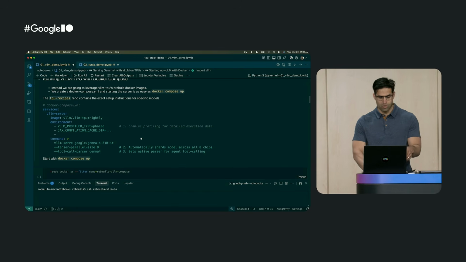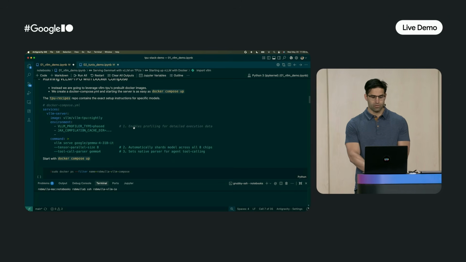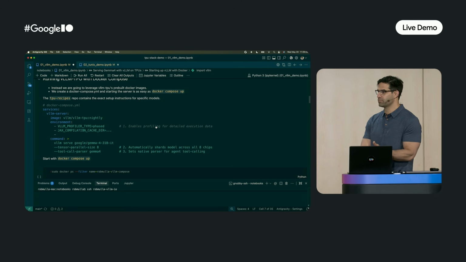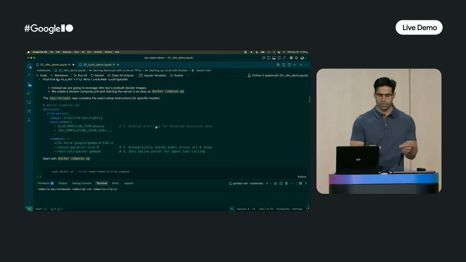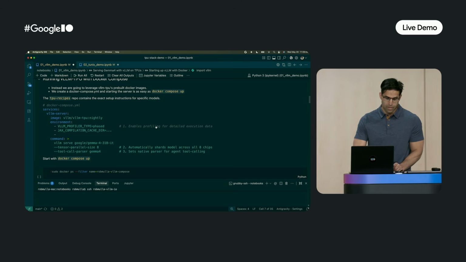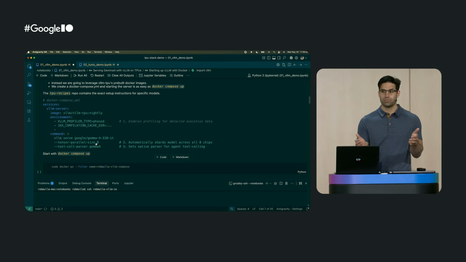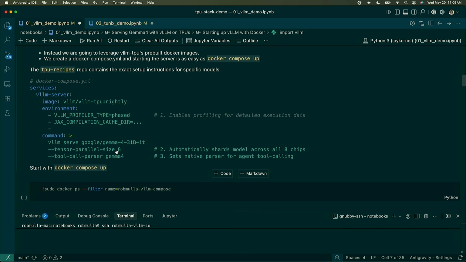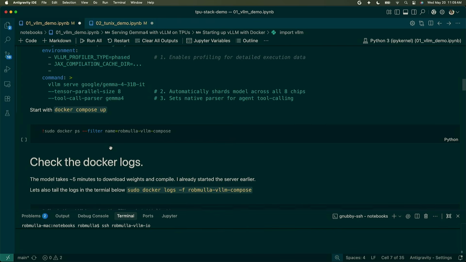So in this Docker compose file that I've written, there are a few things I want to note. First is that I've enabled profiling. I'm going to show you this later, but this allows us to see the low-level execution that occurs on the TPU. It's not great for running in production, but when you're debugging, it's really helpful. I also set tensor parallel size to 8, and that's really all you need to do to make sure that it's run across all the TPU chips. And I'm also using the Gemma 4 tool call parser, and I'll show you later how that works.